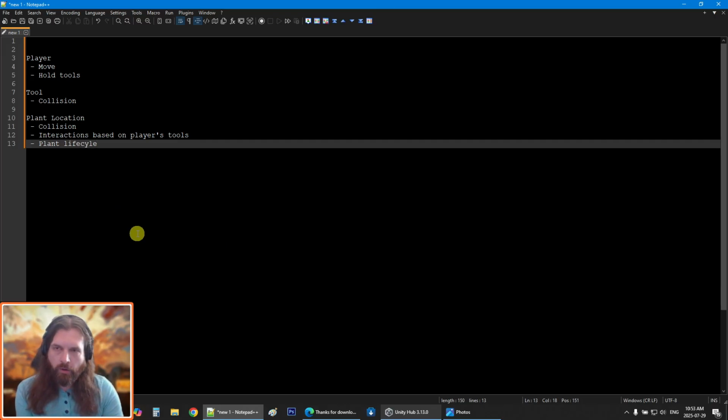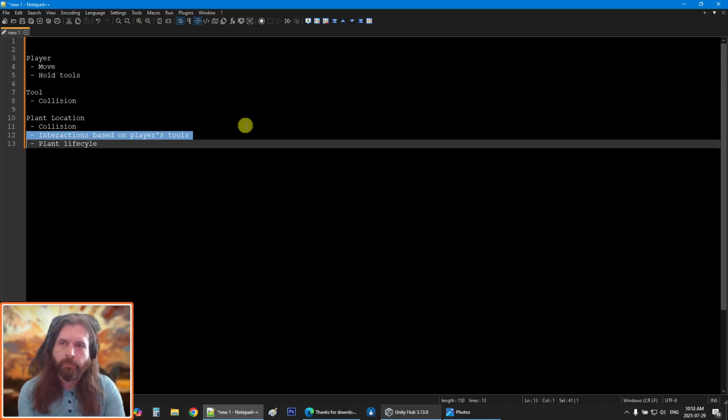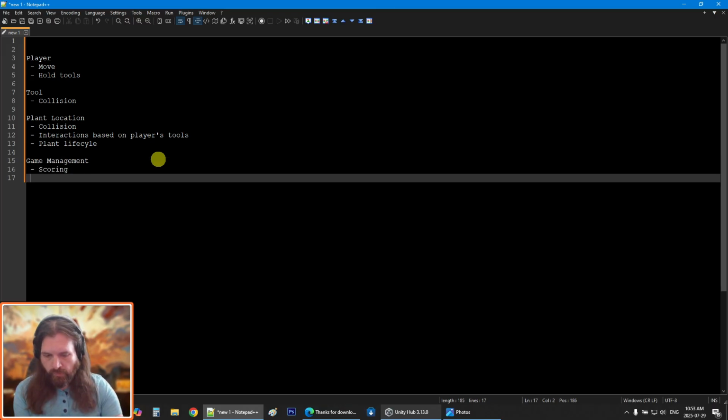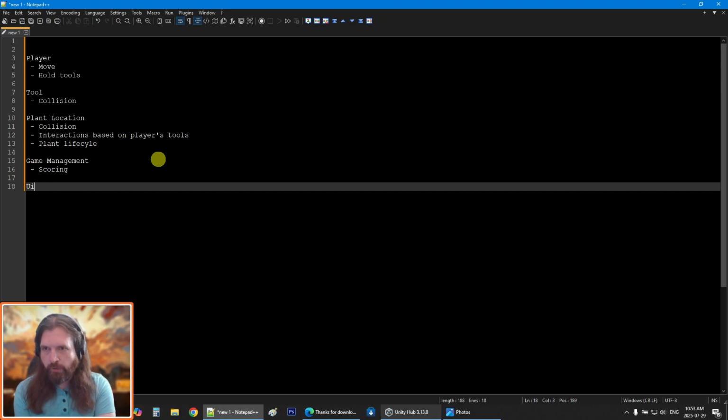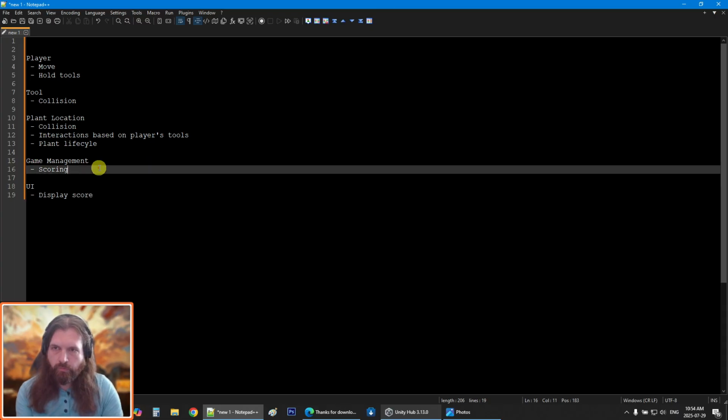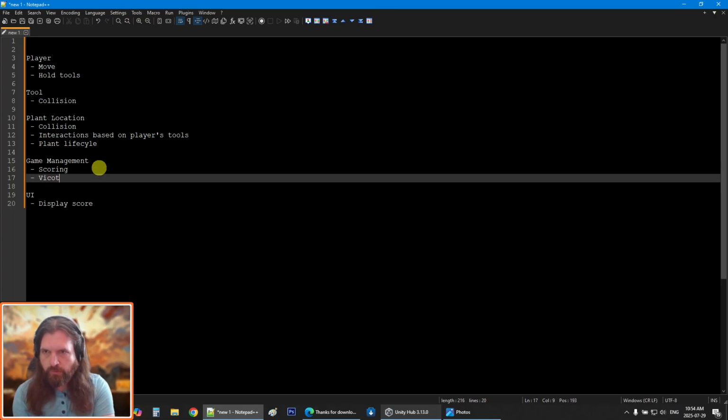A lot of the actual interactions are encompassed by this part of our plan. Beyond that, when the player actually does harvest a plant, they're going to need a way to acquire score, and so we're going to need a way to track the score. Then we can call this a separate element, but we also need a way to actually display the score to the player.